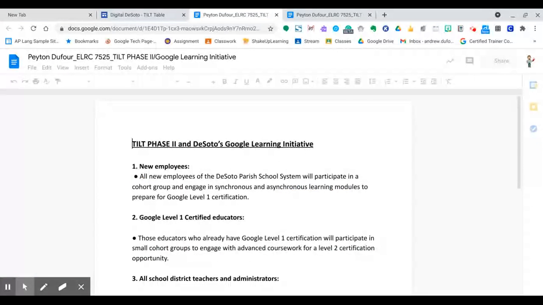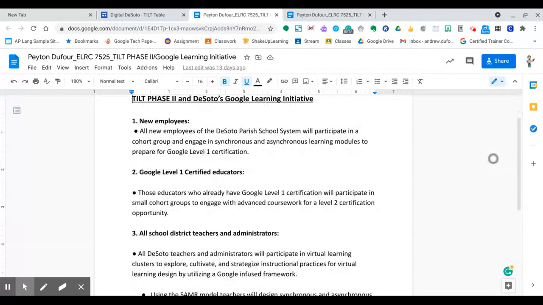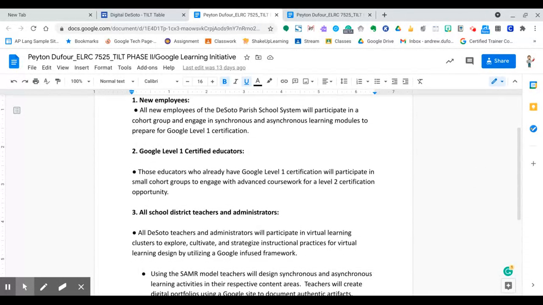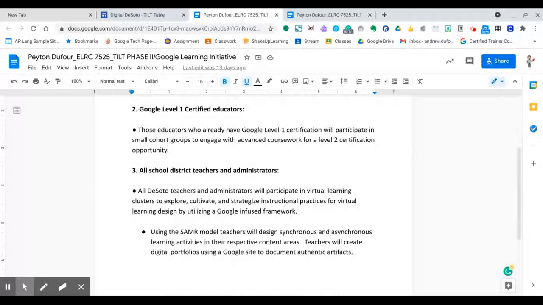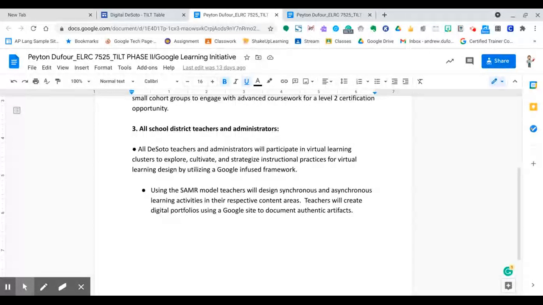Phase two focuses on certification and onboarding of employees to the DeSoto Parish system, focused on preparing teachers for Google Level 1 certification through learning modules in asynchronous and synchronous formats. Those who have already obtained Level 1 certification will engage with more advanced coursework for Level 2 certification opportunities. And then at a district level, everybody will participate in virtual learning clusters to think about that Google framework, and also use the SAMR model for instructional design practices in their different content areas.